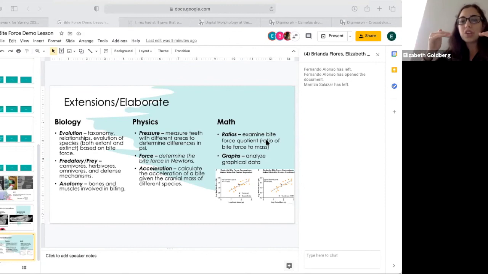So they could look at ratios, or we could look at graphs. There's a ton of graphs of bite force, and they could analyze the graphs looking at how the bite force changes for different organisms with different size skulls, or different size teeth, or different organisms and things of that nature. So those are all extensions that you could do for each lesson.